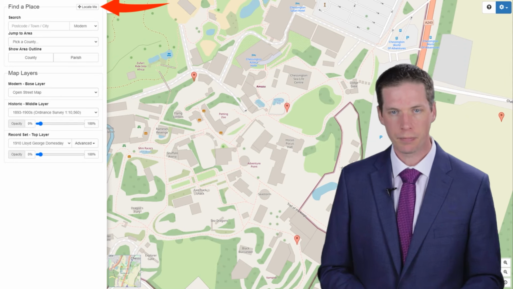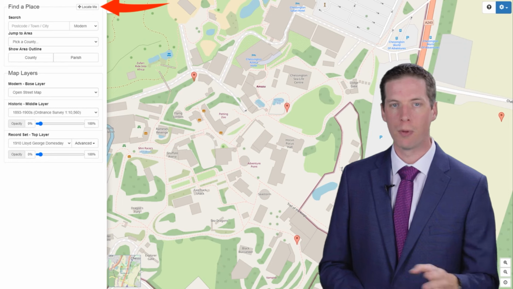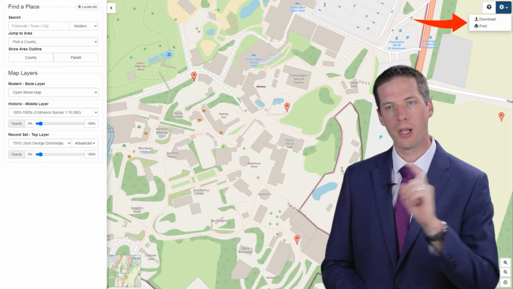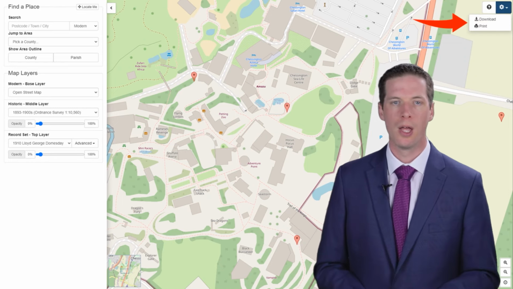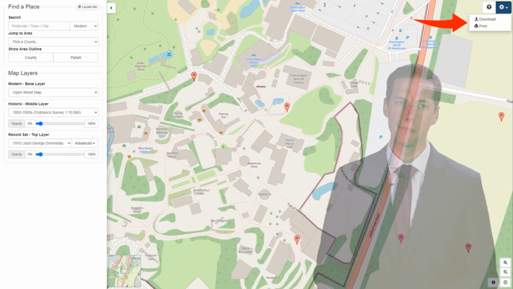Now, of course, you'll probably want to save these images of the maps or print them off, and you can do that if you click on the blue cog. You have the option there to download the image or print it off on your printer at home.